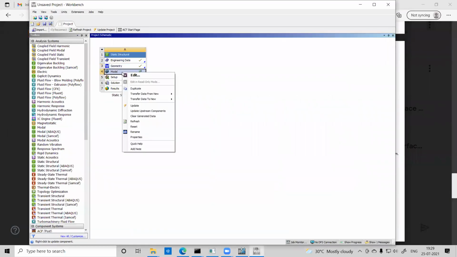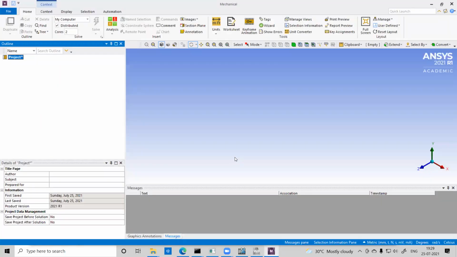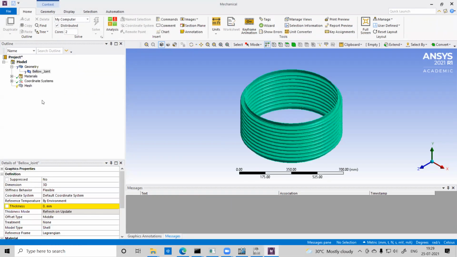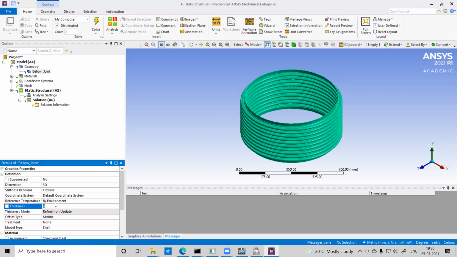So we model that one with shell elements. You can also model with 3D elements like tetrahedron elements if we use the 0.8 thick surface. So I also provided the 3D file, the surface model file and the 3D model file. I provided both the files, so you can work there. Bellow joint 0.8 millimeter thickness, material properties I have given, and the mesh.